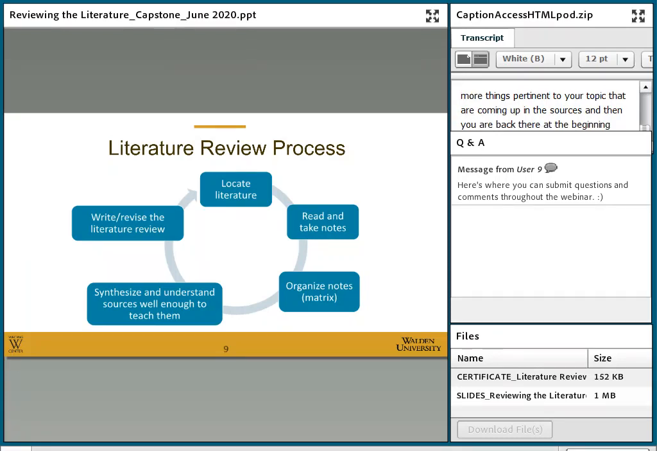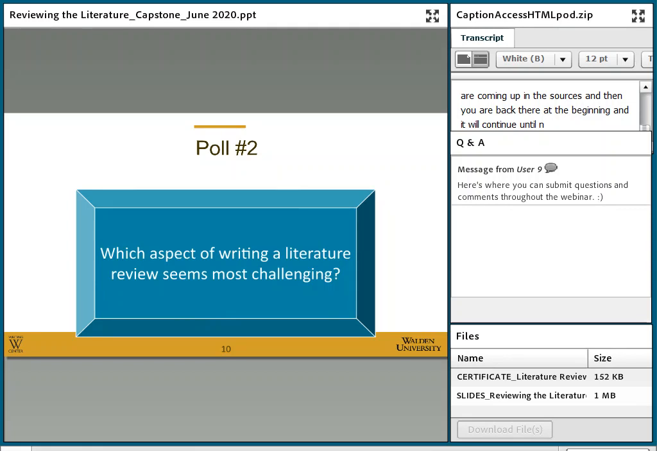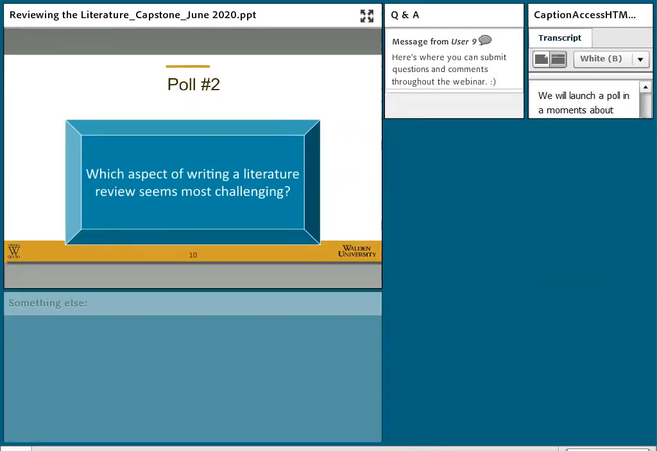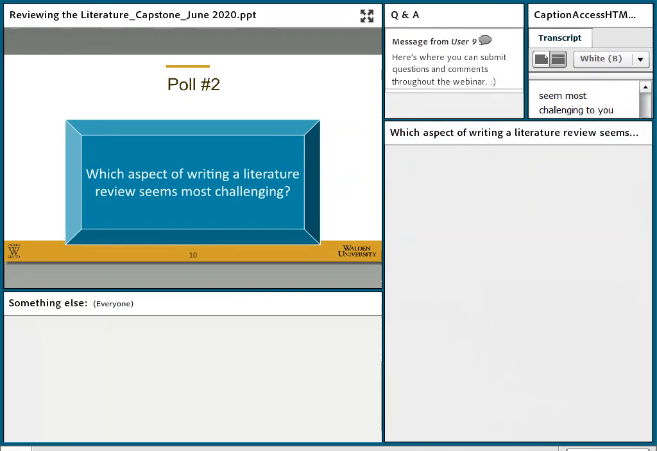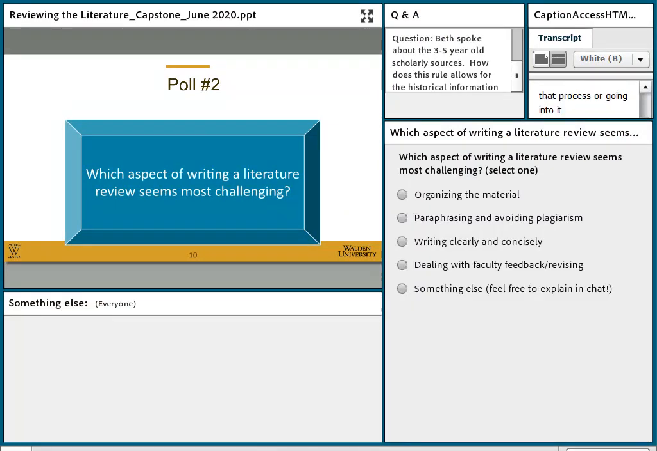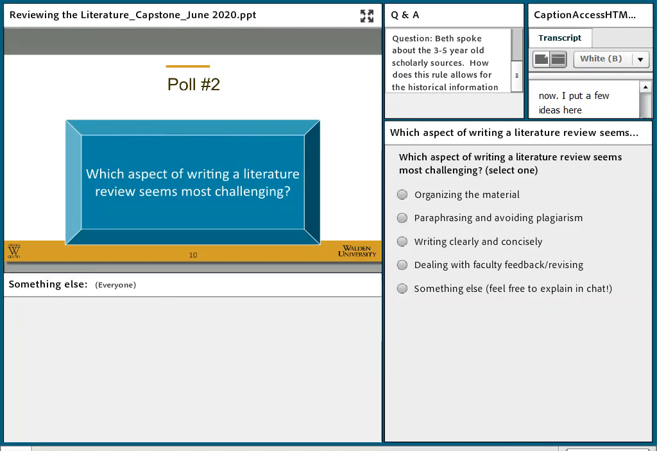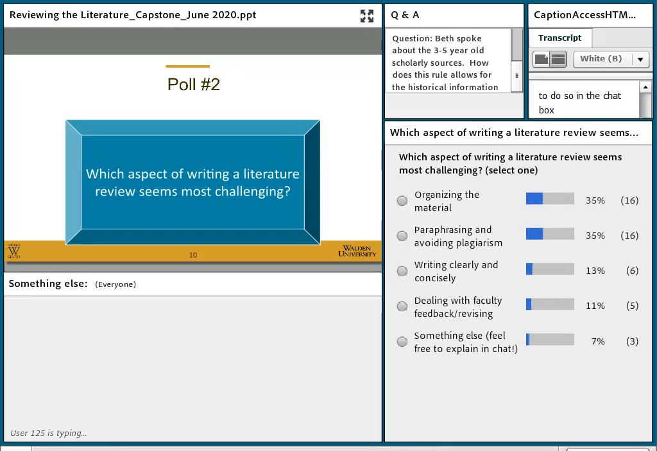Because the next step then is synthesis, showing that you understand the sources well enough that you can teach them to another person, which is on a practical level what you're doing in presenting the literature in your literature review. And once you've established that kind of mental understanding of the literature, you're writing that synthesis out. Then you go through various processes of revision, and then typically you're getting feedback indicating things you need to expand or contract in the literature review. You're realizing yourself you want to investigate more things that are pertinent to your topic that are coming up in the sources. And then you're kind of back there at the beginning, and it will continue until that work is complete.